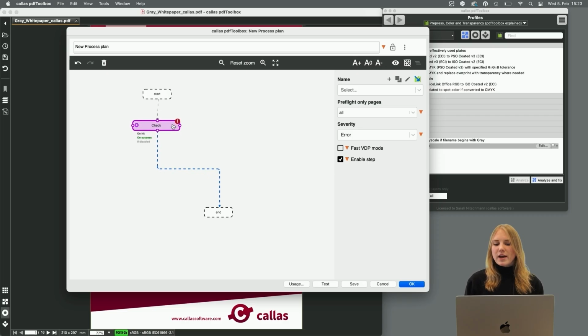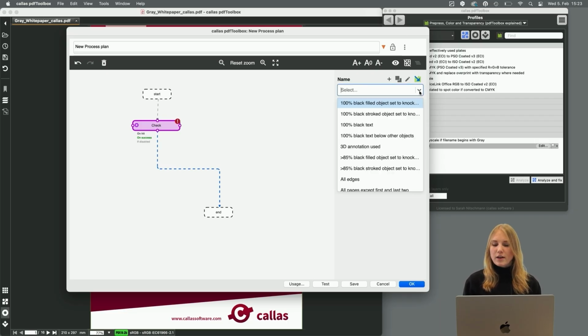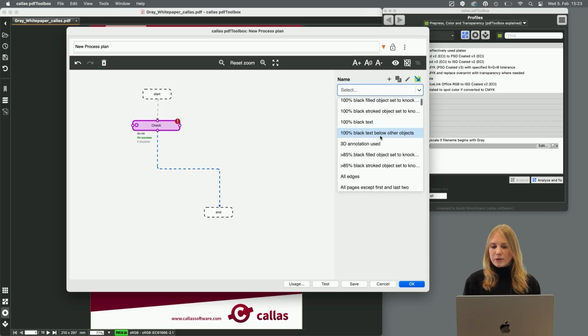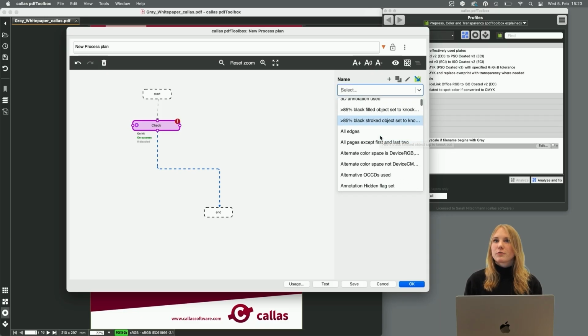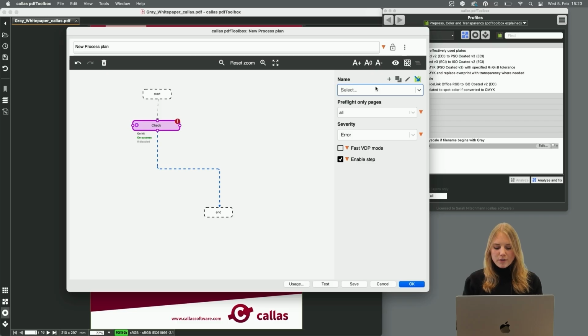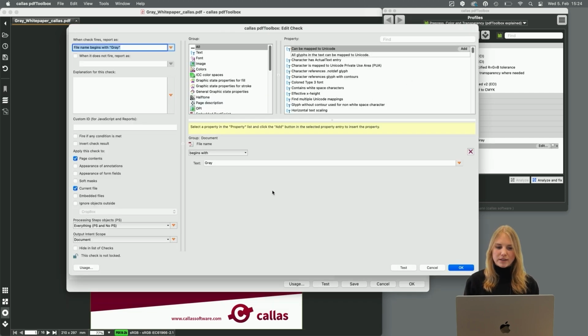Depending on the step that you add, you have different options here at the right. So for a preflight check, you have here a pop-up menu where you can select the check that you want to add. So this is a list of all the checks that are available in your current library, but of course you can also create a new one. So for this demo, I have created already a preflight check: File name begins with gray. I can also just quickly open it. As you can see here, it will result in an error if the file name begins with the word gray.